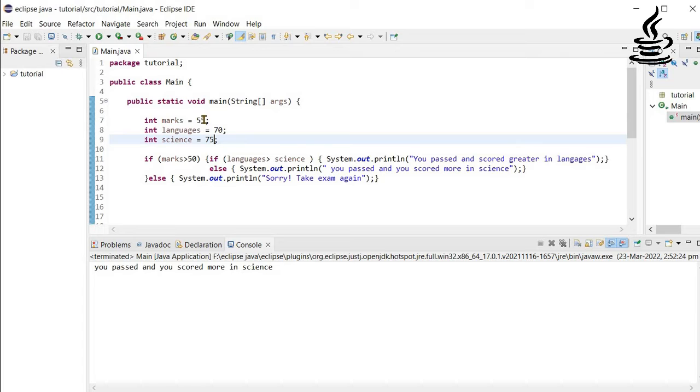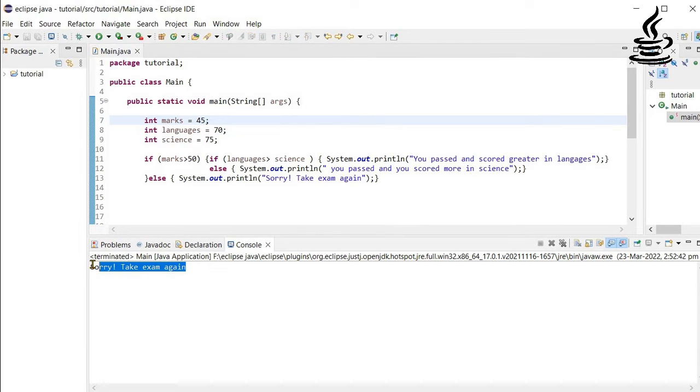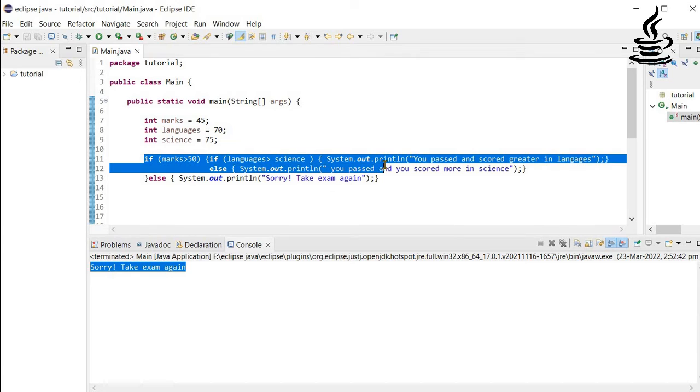Similarly, if we reduce the marks to a value of 45, which is now clearly less than 50, our system will simply give "Sorry, take exam again." So we defined two conditions which in turn were dependent upon a main condition, that is whether the student scores greater than 50 or not. If the student doesn't score greater than 50, then our system will completely skip the if block and give the output "Sorry, take exam again." So this is how we define nested if-else in Java.